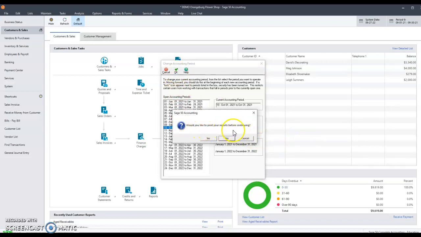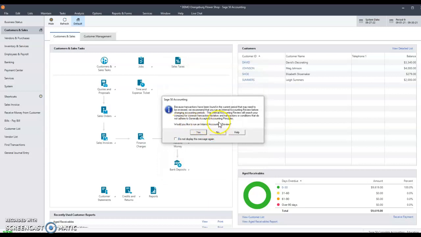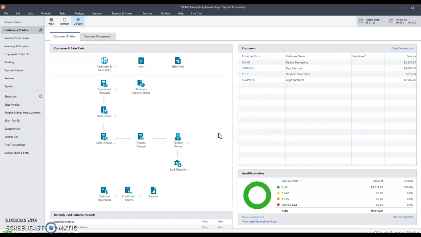It wants to know if we want to print out September reports, and no, we don't need that. Do we want to do an accounting review on September stuff before we move on? In real life, of course, you would be saying yes to all this stuff, but for our purposes, you can say no to those questions. Now notice the period bar is on October of 21, and we're ready to do our first transaction on October 1st.